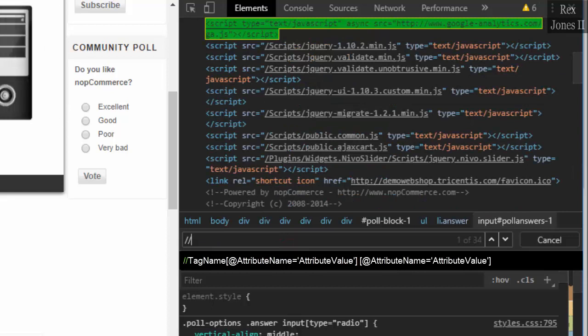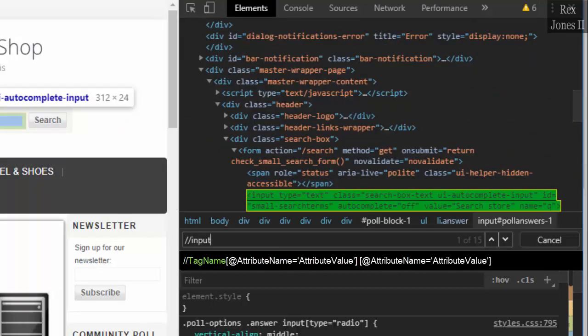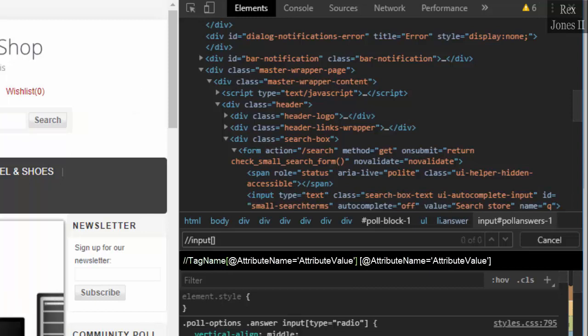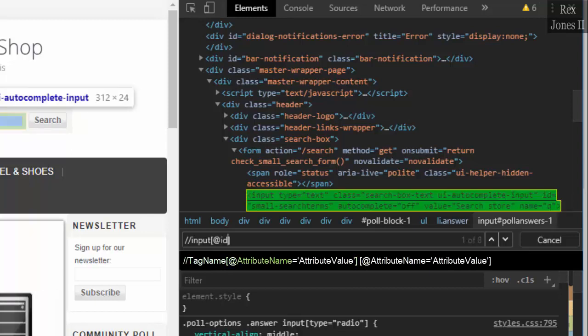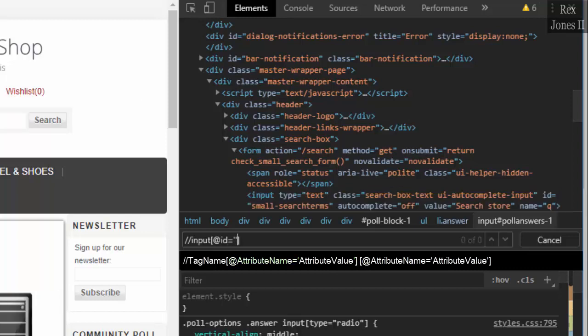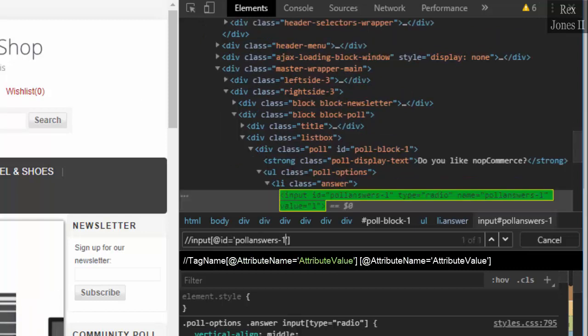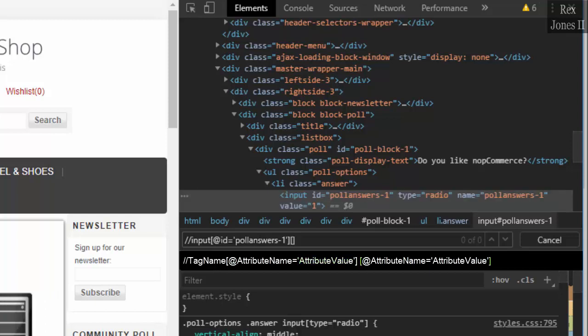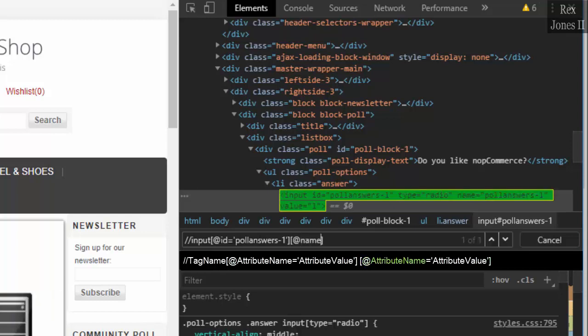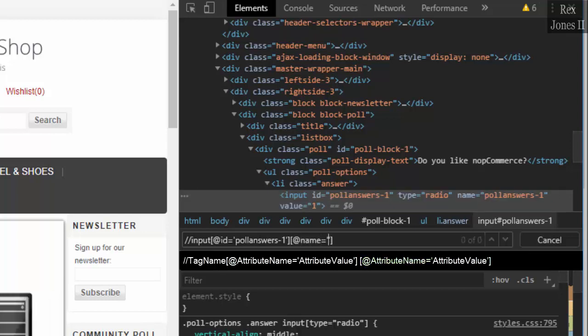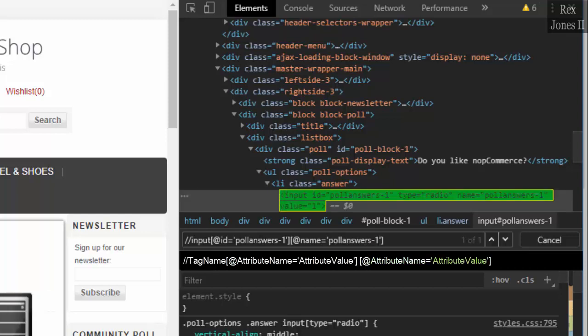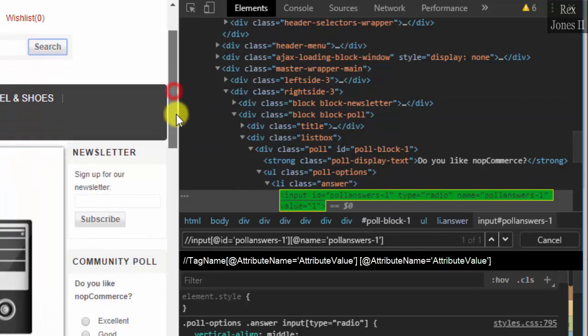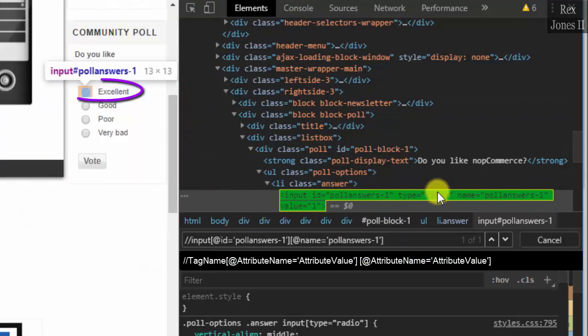2 forward slashes, tag name input, square brackets, @ symbol, attribute name ID, equal, 2 single quotes, then the attribute value polled answers -1. We found the element, but let's add the square brackets again, @ name equal 2 single quotes, then polled answers -1. Success.